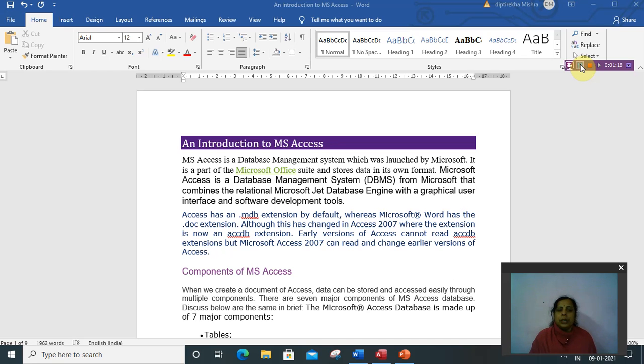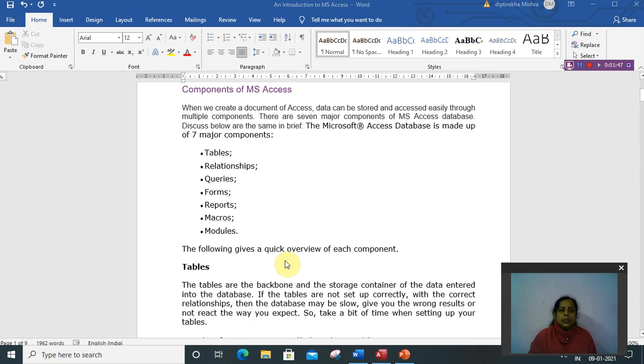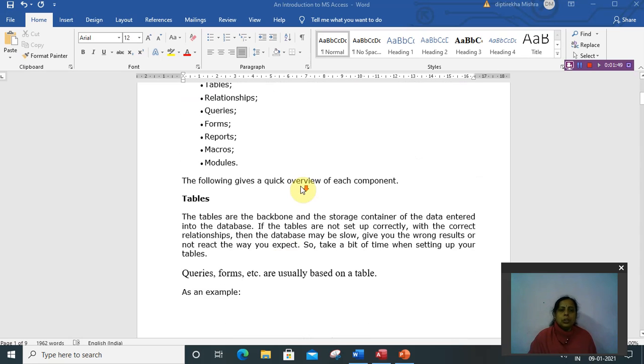In Access, there are different components through which we can store the data and access it as required by the user. There are 7 major components: table, relationship, query, form, report, macro and modules. Mainly the data is stored in tables. Okay, so we will discuss all the components one by one.